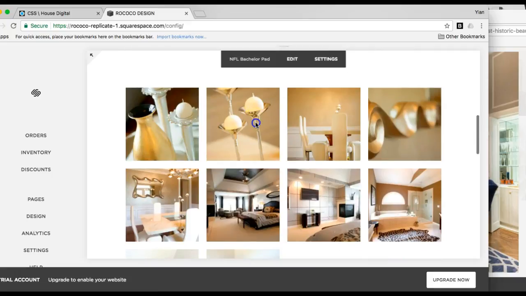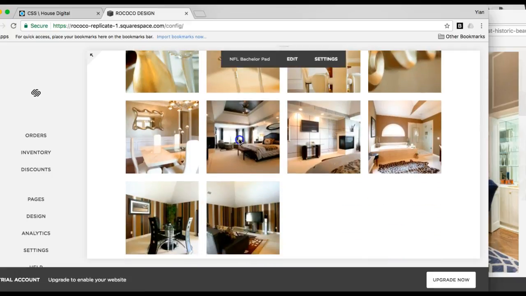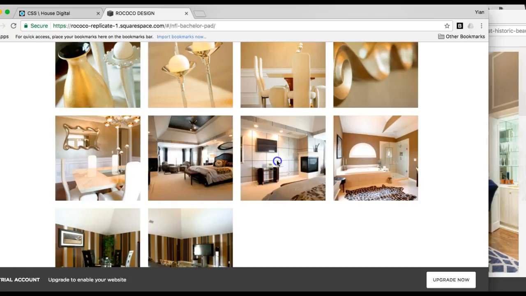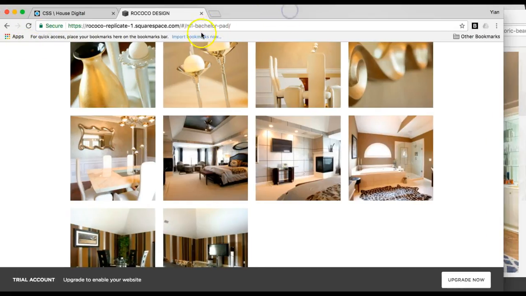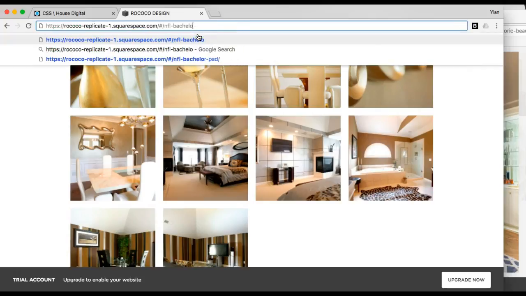Okay, so we have a gallery, but as we can see, when I click on the images, nothing happens, and that's because Lightbox mode has not yet been turned on.